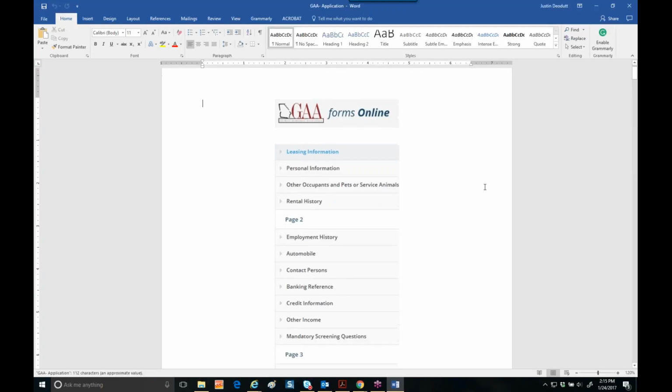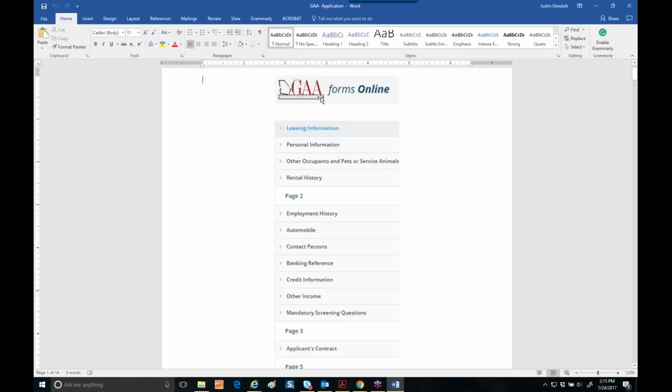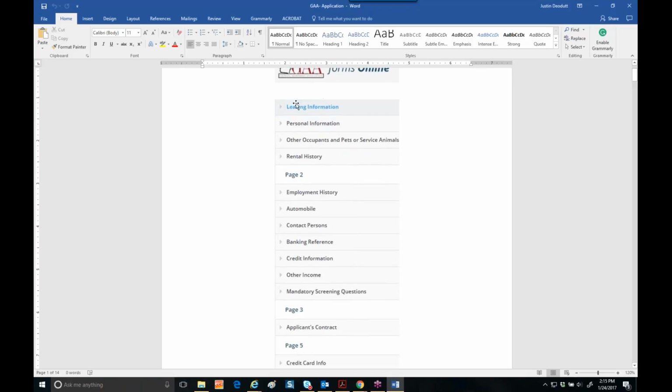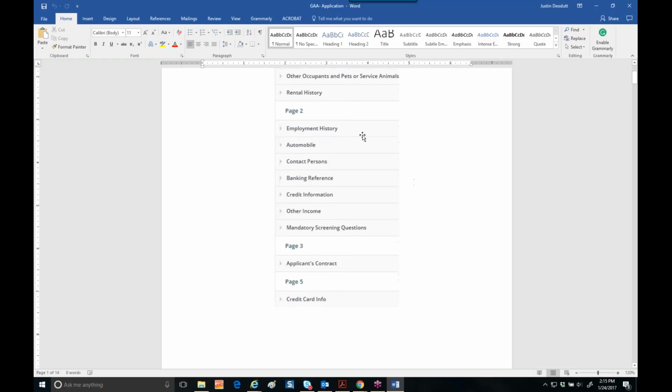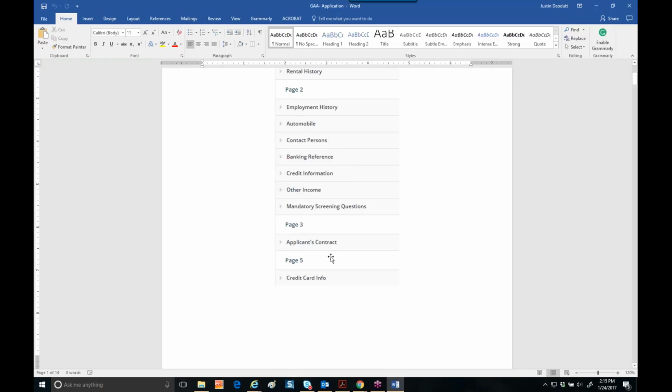So on your end, when you're actually looking at it, it's going to look like this. You're going to see the actual GAA forms online, and it's going to show you the leasing information, personal information, occupants, rental history, and then page 2, kind of the flow that we just saw in the PDF prior to: employment history, automobile, contact persons, banking, credit, other income, and mandatory screening questions. And then you've got page 3, which is the applicant's contract. Page 4 was what I mentioned was missing, and that's the management use area. And then we've got our credit card information here.